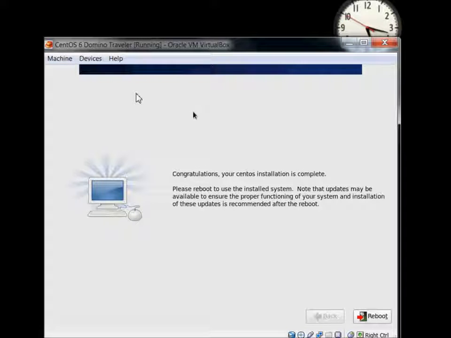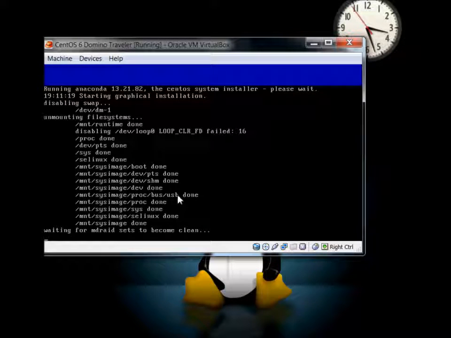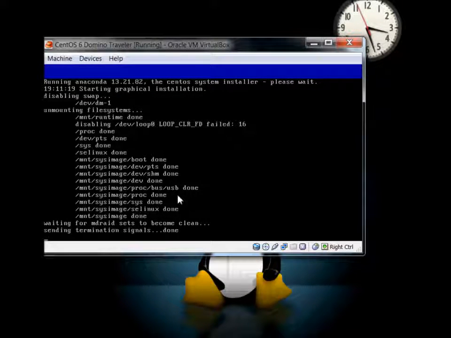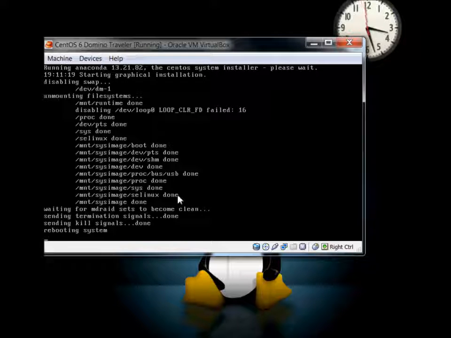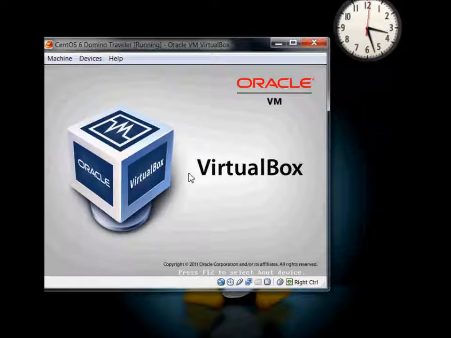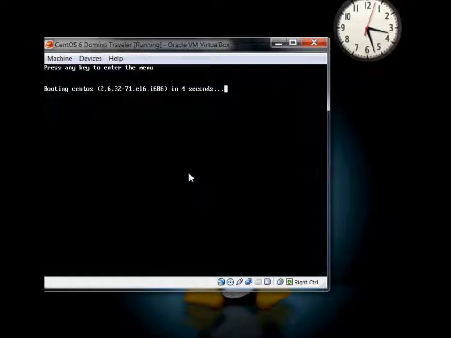By default, in CentOS 6, it chooses GNOME for you. You could choose KDE if you chose to do so, but by default you get GNOME. So that's just, as an answer to that question.